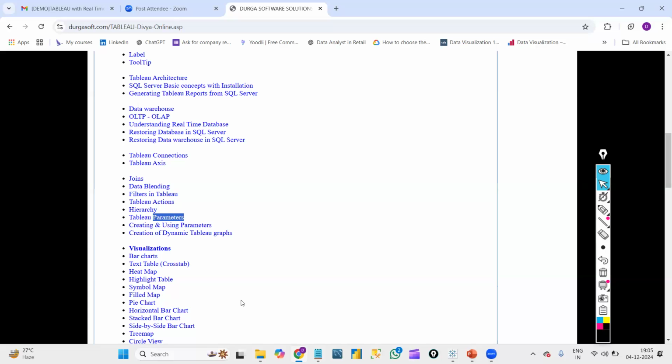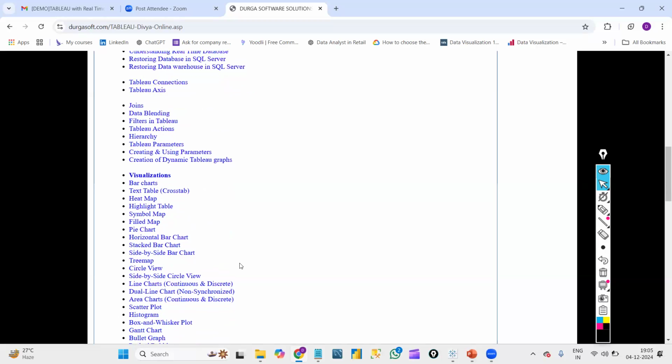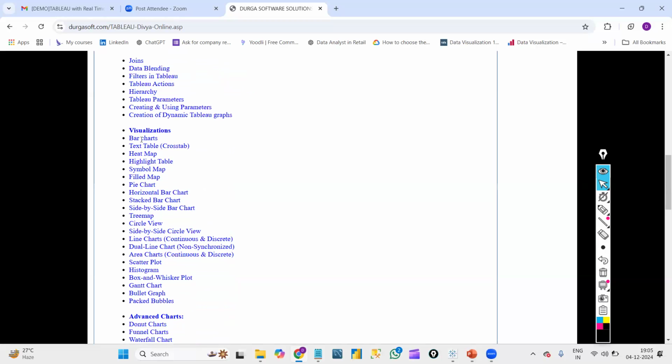Along with that, at the bottom, you can see some sets. We will have concepts like that, and by using those concepts we will create Tableau dynamic graphs. Next, the visualization concept. Here in Tableau, we have 24 inbuilt graphs.